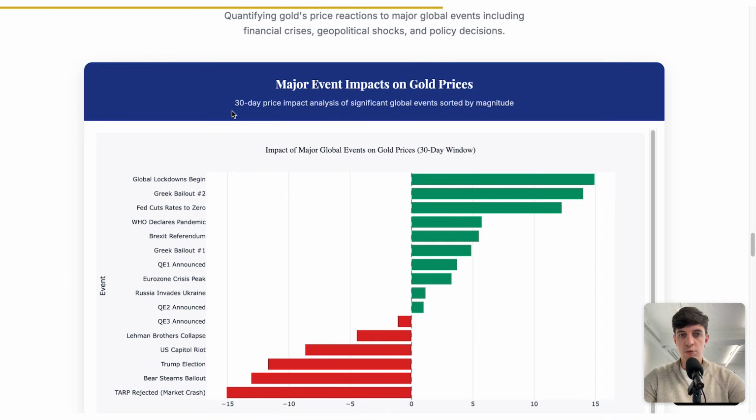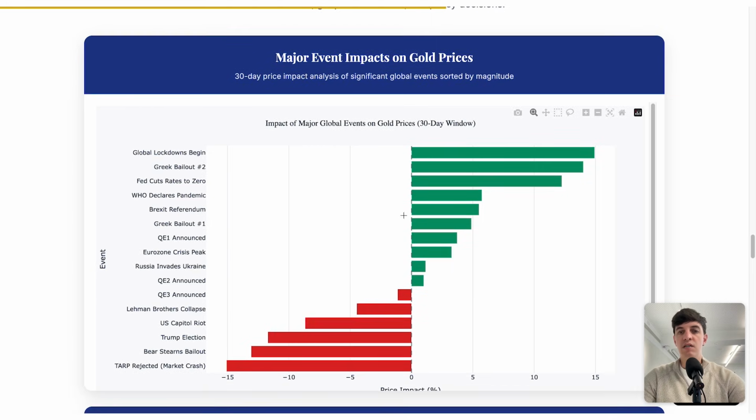This one is actually super interesting. It's basically saying how different events impacted the gold prices. And you can see kind of the magnitude of the impact. So, for example, the global lockdown began. This was the impact. The impact was almost 15% increase of gold price in a 30-day window. And then there are some events that had actually a negative impact on gold prices, like the Trump election, the US Capitol riot, and other stuff here.